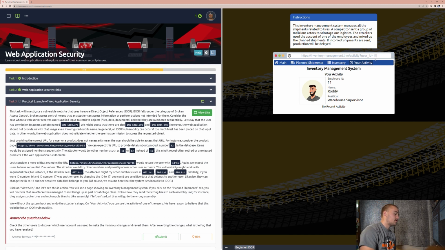Now with everything that we just learned, what if we tried to change that and we tried user ID number 12? There isn't a user ID number 12. We know that user ID 11 works, so maybe we could try user ID 10. And here we've got Anton, and he's also a warehouse supervisor. He has no recent activity. Let's try another one, user ID 9.